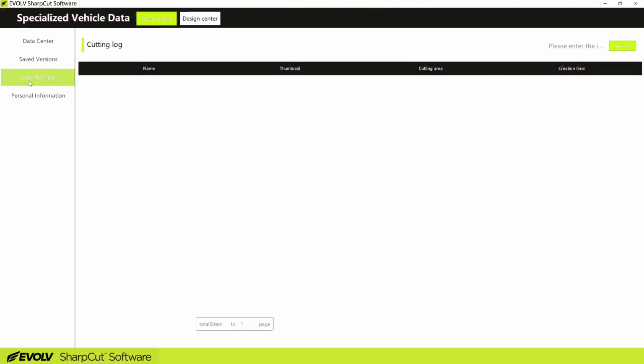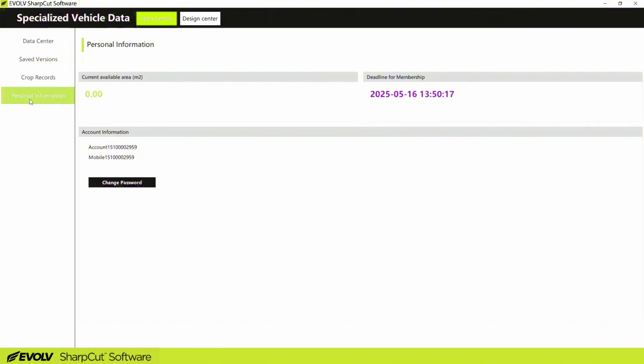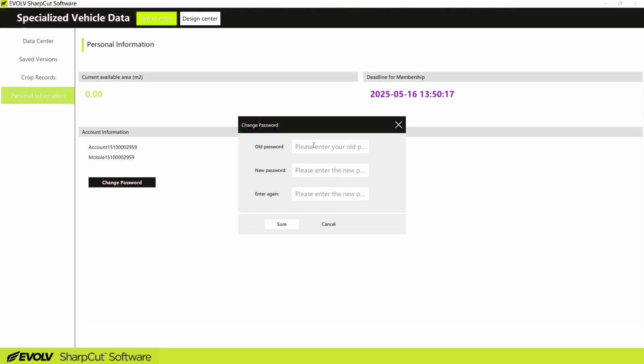The third tab shows cutting records. Here you can view all your previous cutting activities. The fourth tab is for account information. It shows your remaining cutting area and the account's expiration date. Also remember that if you have a new account, be sure to change your password first to prevent others from using your account.